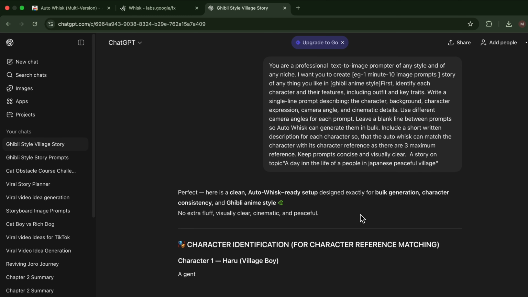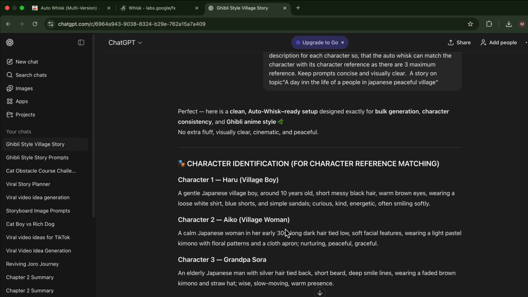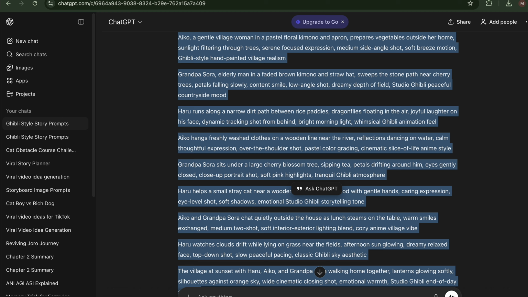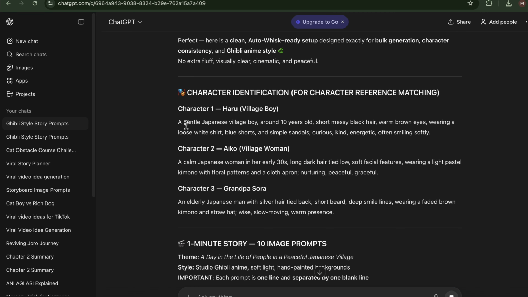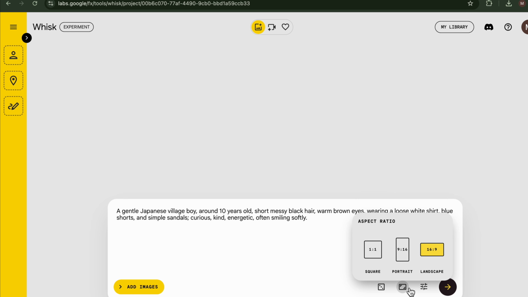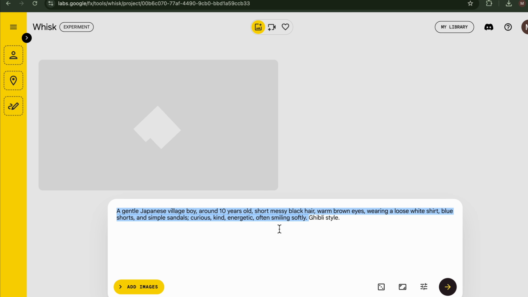This prompt is specially designed for Auto Whisk. As you can see, ChatGPT first generates the character designs for the story. Then it generates the image prompts in the exact sequence Auto Whisk needs. Let's start by generating the first character. I copy the character description and paste it here. Then I select an image ratio and add a style, like ghibli anime style. Once I'm satisfied, I repeat the same process for the second and third characters.